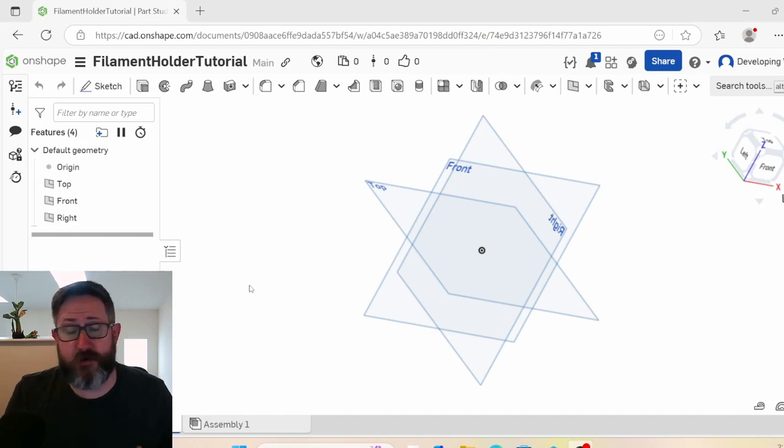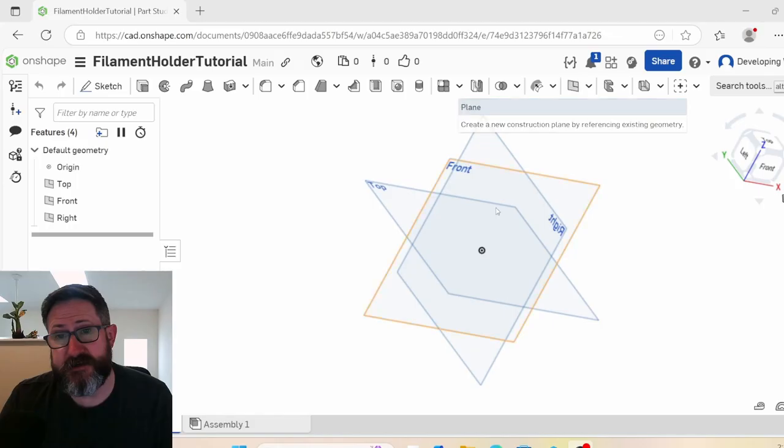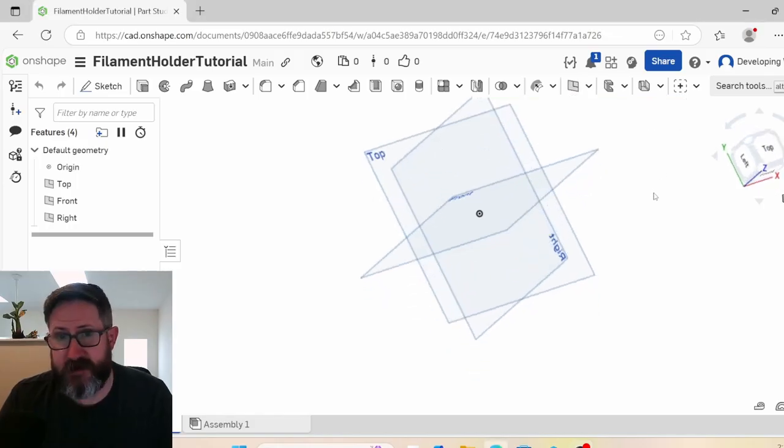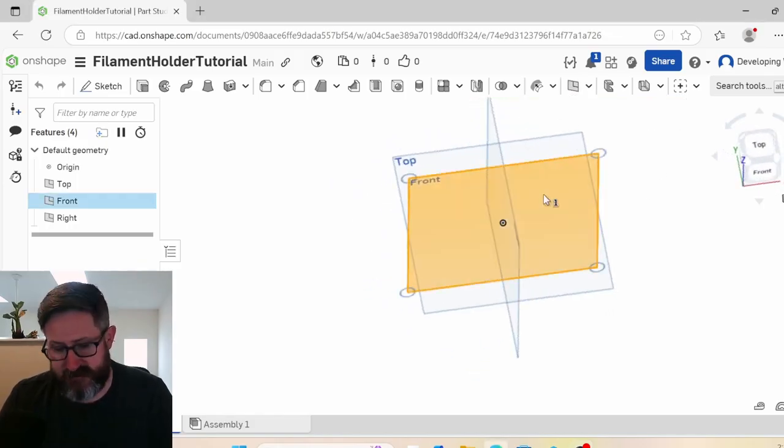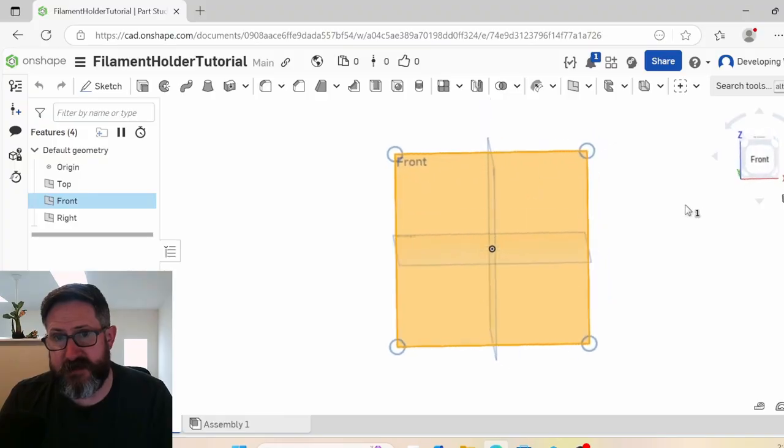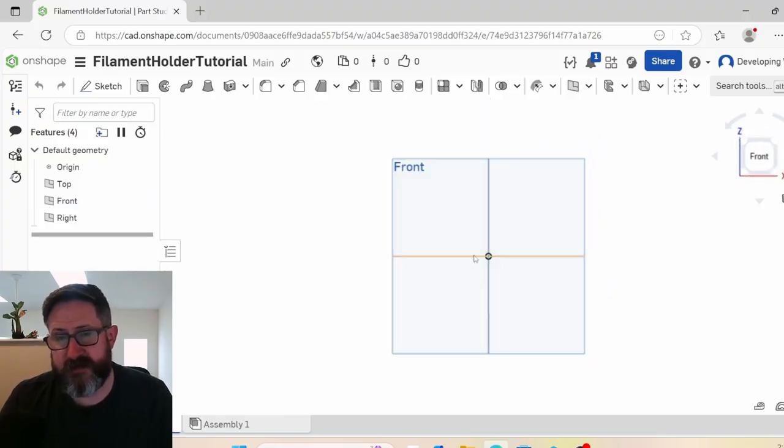Creating a part, what you always want to do is create a sketch on a plane. Now, for this particular part, we're going to start with creating a plane. So this button here for plane actually creates that plane. Let's go to our front, click on front, and then if we hit N, it'll normalize that view so that we're viewing the front.